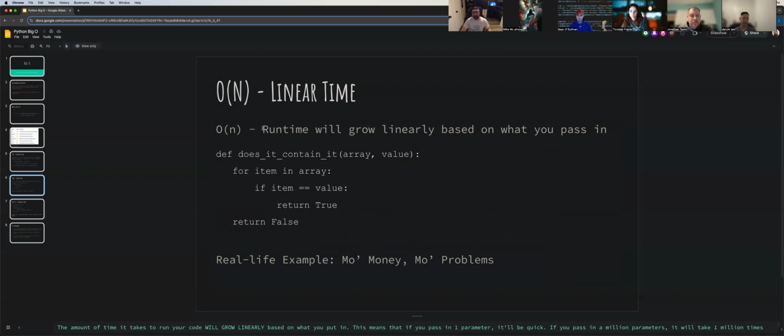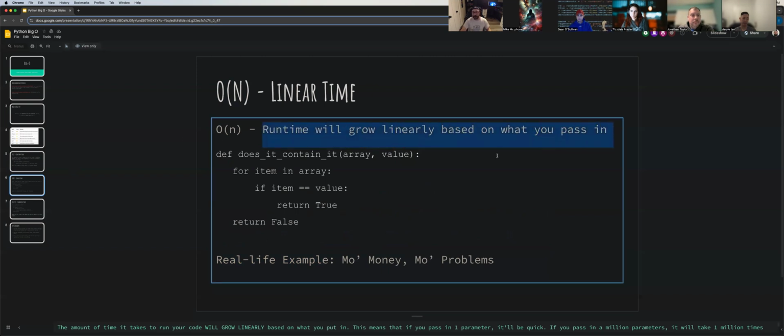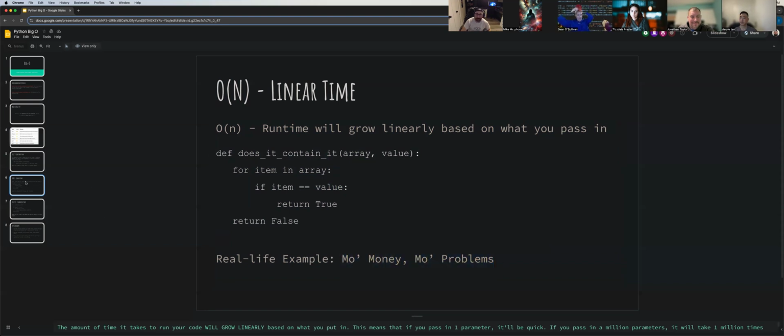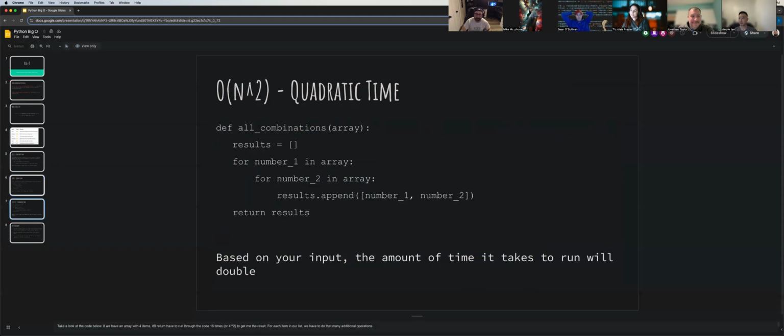Linear time: runtime will grow linearly based on what you pass in. Like I said, a for loop: for item in array, if item equals value, return true, otherwise return false. This could complete immediately if it's the first thing, or it could run until the end. Doesn't matter. The more data you give this for loop, the longer it's going to take to run. More money, more problems. Sure. Does that make sense to anybody? If you need more examples, we can dig in, but these are the big ones.